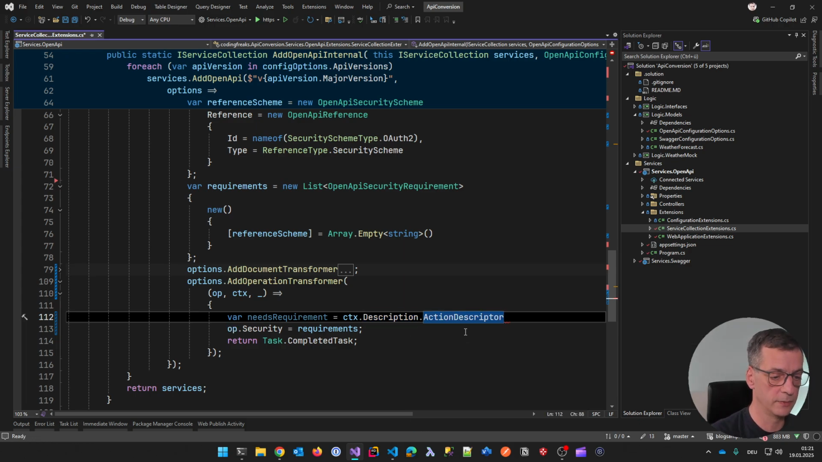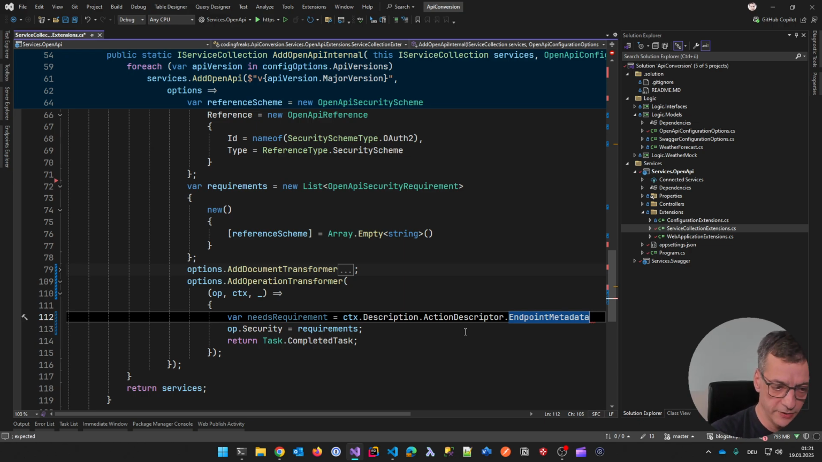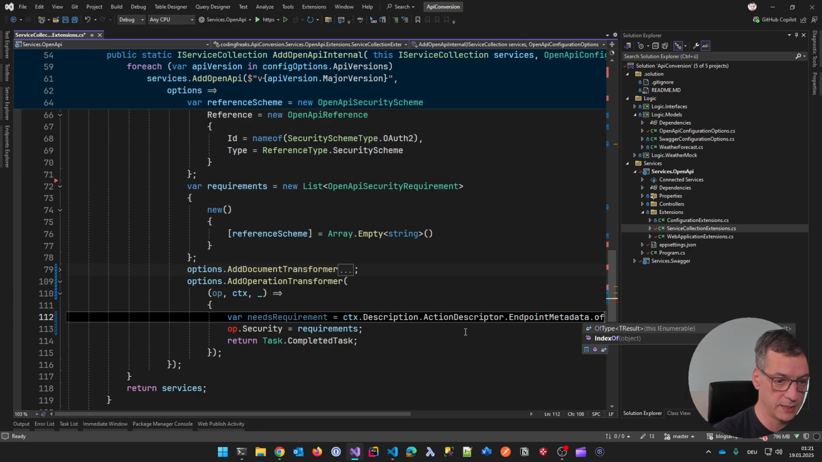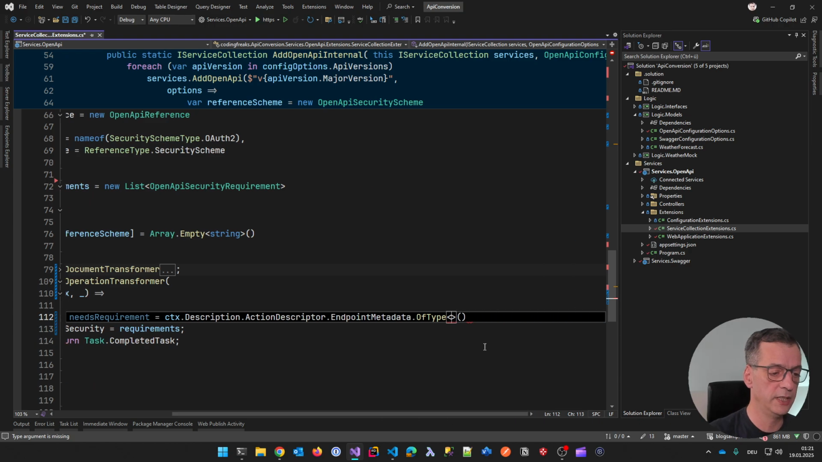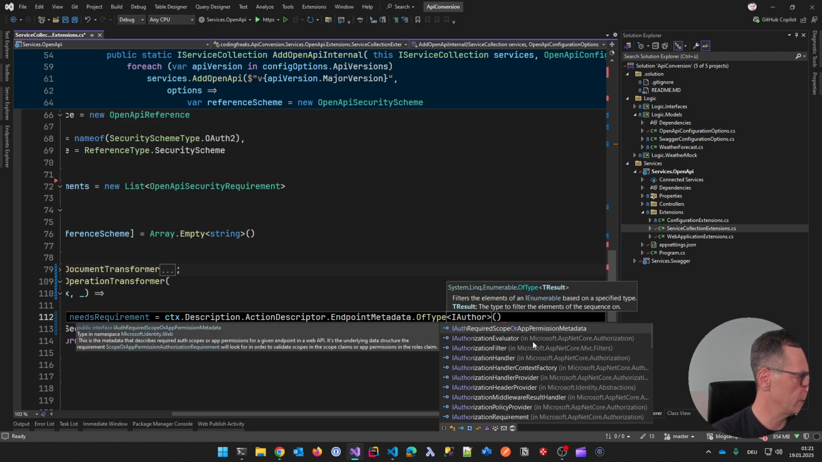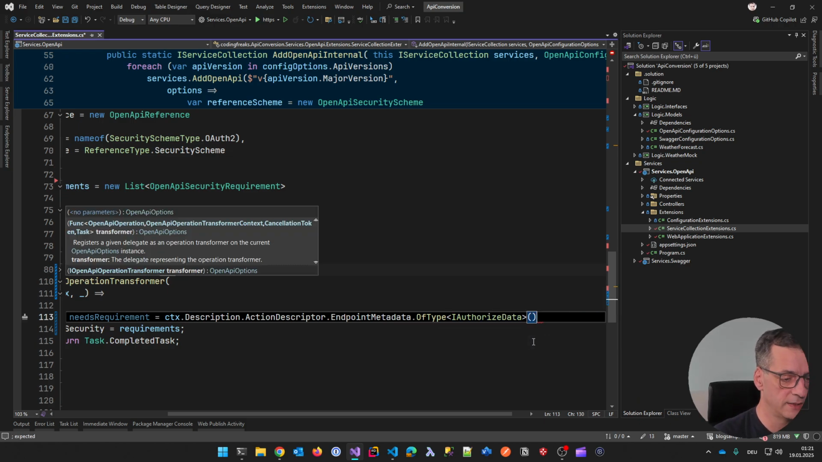This has an action descriptor. And this thing turns out to have this endpoint metadata, which is a list of objects. So because it's a list, we can apply LINQ to it. And we are only interested in a certain type of endpoint metadata. So then we say, well, please select this list and only retrieve elements which are matching the IAuthorizeData. I explain that in a second.